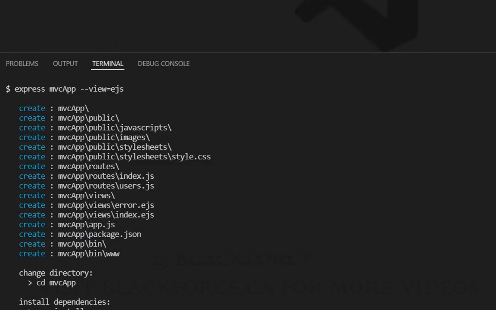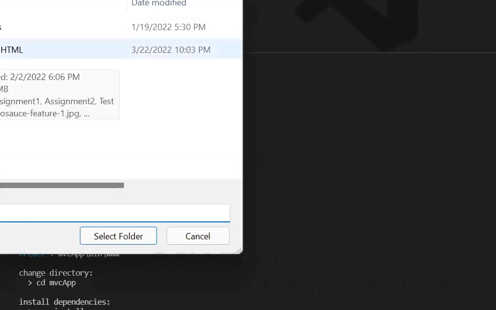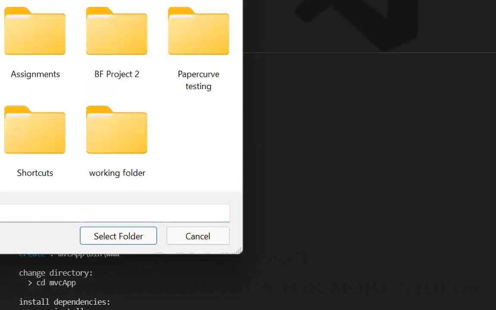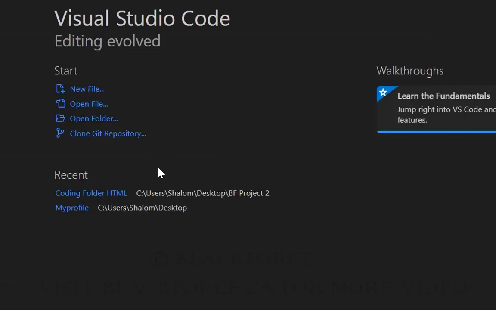So here's what you're going to do, right? Go back, click on file, open a folder, open folder. So look for a folder that doesn't have Git. Your coding folder, HTML, has Git initialized. So just click on desktop. Let's create a new folder for you on your desktop. Maybe you can move it around later. Then click on select folder. Yes, I trust it's your computer. So open up a terminal.